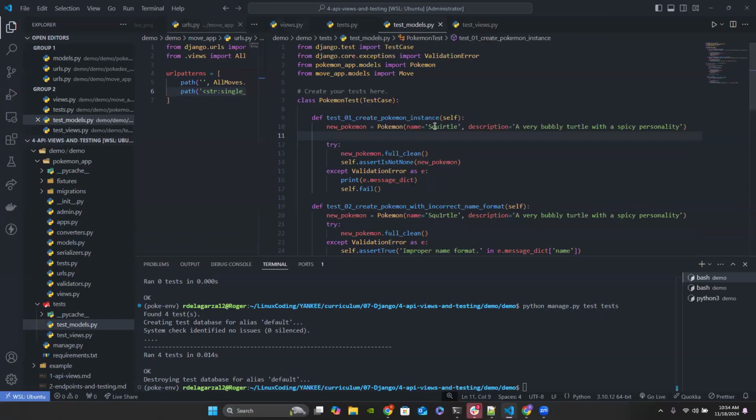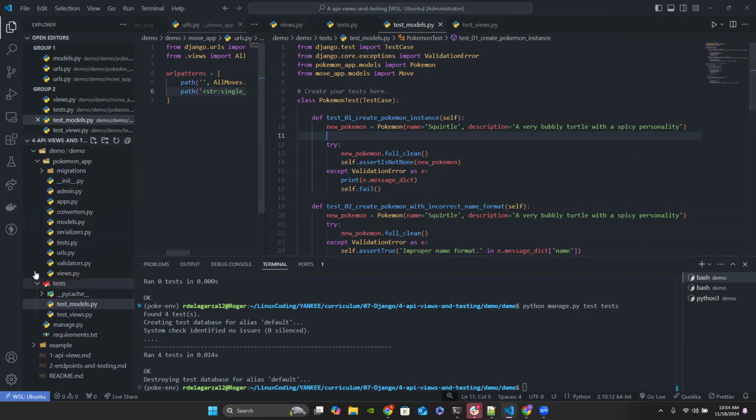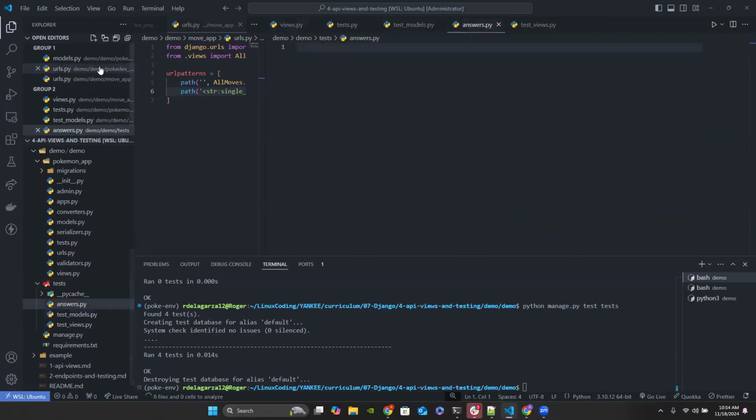Awesome. So what we need to do is create a file within our tests directory, and this file is going to be called answers.py. And within this answers.py, we are going to add the answers to the test, or essentially the fixtures, right?